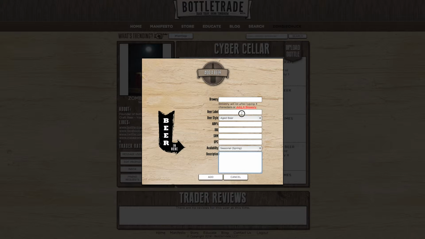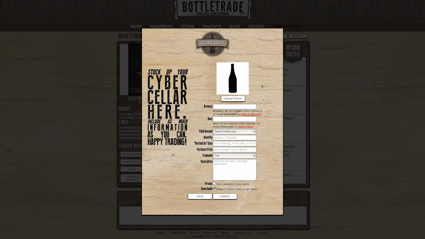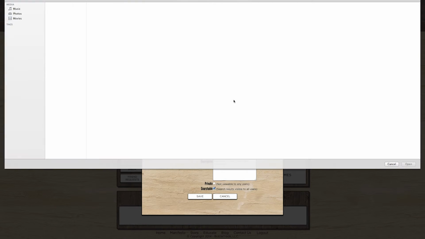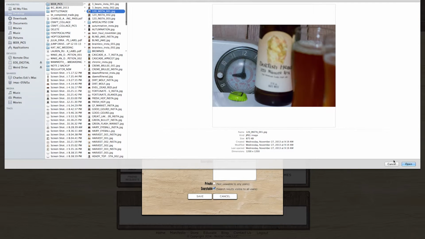Currently, the only required fields are the brewery and beer label fields, but as much information as you can include is always a better addition to the database. So back to uploading a bottle. Let's say I wanted to upload Dogfish's 120 minute.